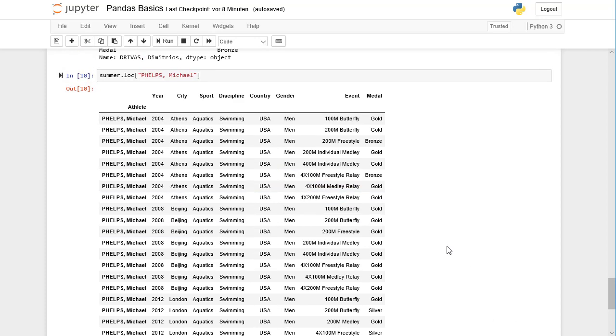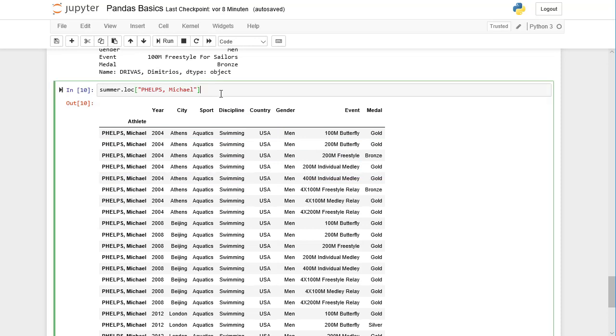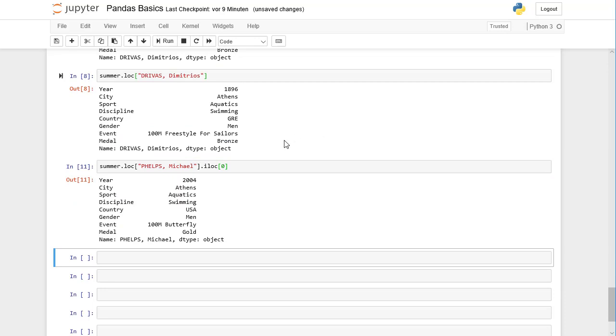And now what if we want to select only the very first medal? Then we can do this by slicing the very first row of our new data frame by applying the iloc operator and selecting the very first row at index position 0. So I would expect that we get here the gold medal from 2004 for the 100-meter butterfly event. And this is correct, so now we have here a pandas series.